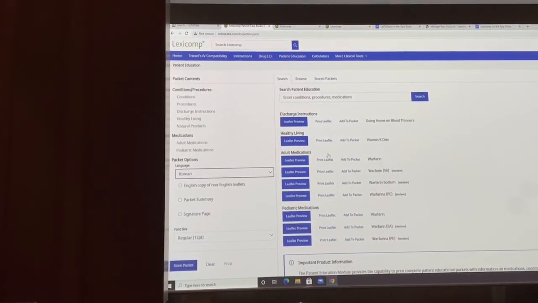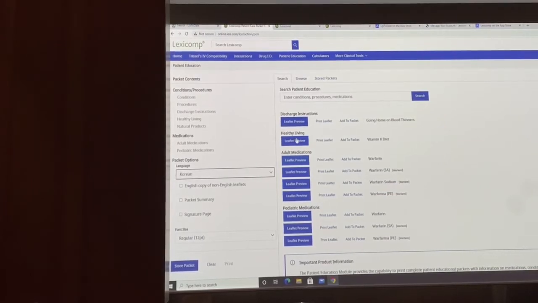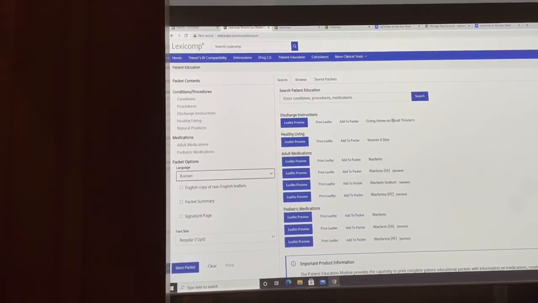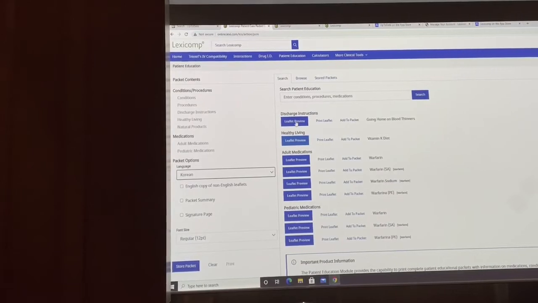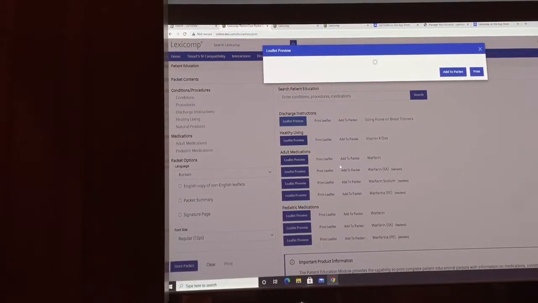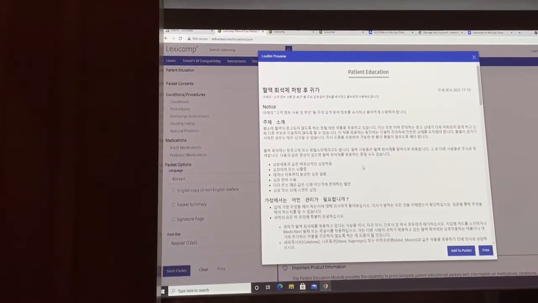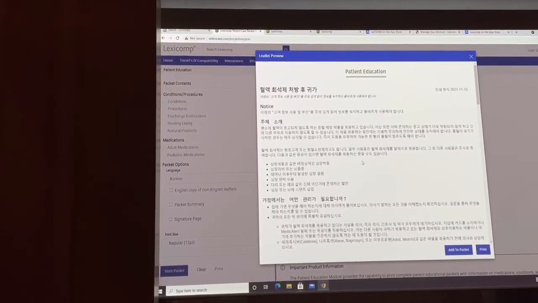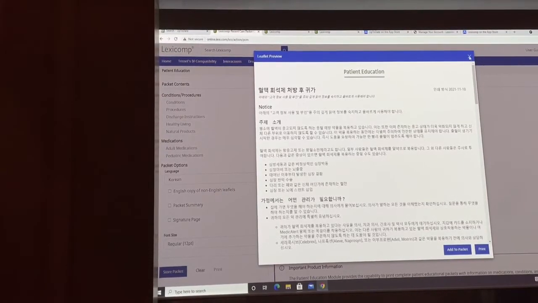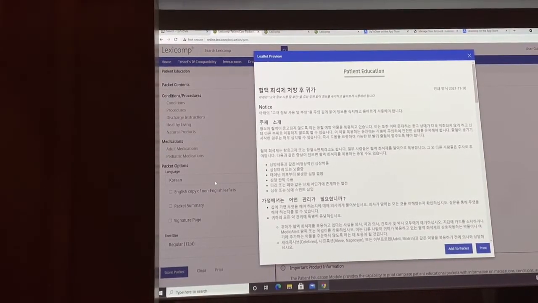Anyway, so if I show you this in Korean, for example, going home on a blood thinner, I can click on it, review it once I select this language, and then you will get the translation. Interesting. Okay, so this is the way, and you can get it up to, as I said, 20 languages.